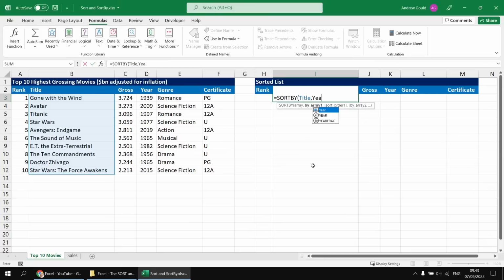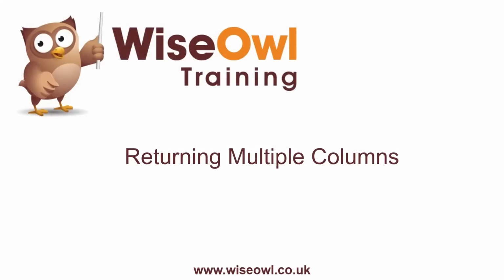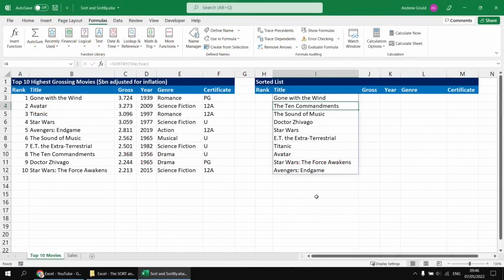So I'll find a named range in my list called year, and if I then close the parentheses and hit enter, I'll return the same list of film names, but this time sorted by the year in which they were released. You can use the SORTBY function to sort the values of one column by the values of another, but the limitation is that both columns must be included in the returned array.